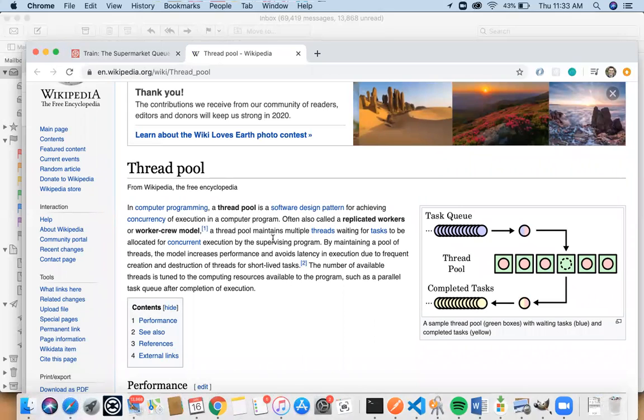Computer for thread pool is a program, software design pattern for achieving concurrency of execution in a program, often also called a replicator worker. Model contains several threads waiting for tasks to be allocated to a concurrent.